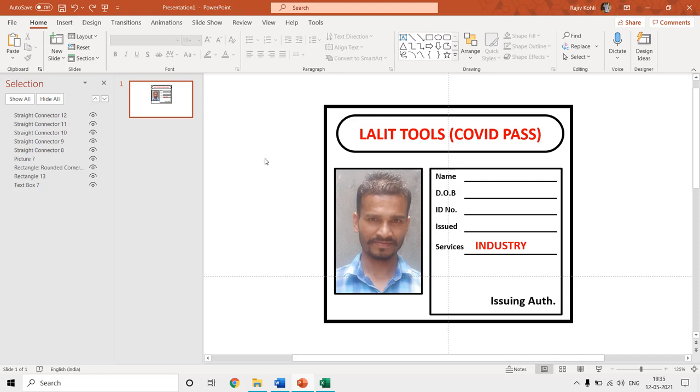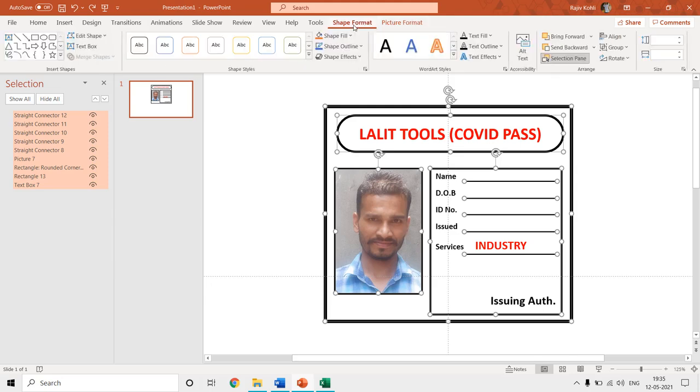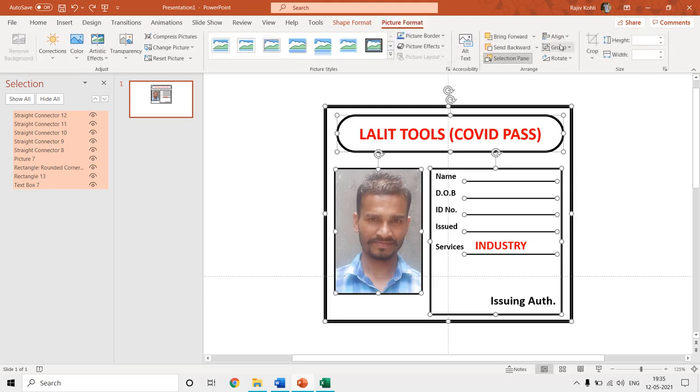So when you want only particular objects to be grouped together, you can take the help of the Selection Pane, and you can select those objects easily through the Selection Pane by holding the Control key. That way you can easily select a few or all the objects that you want to group. Now I can either go to the shape format or picture format, and here I click the group drop down button and choose group.